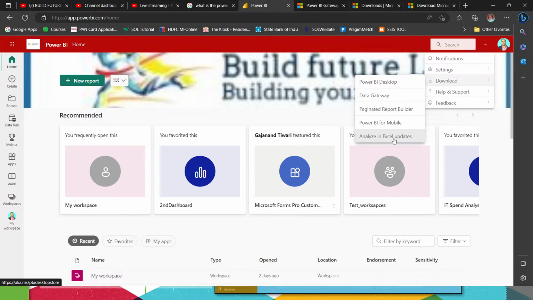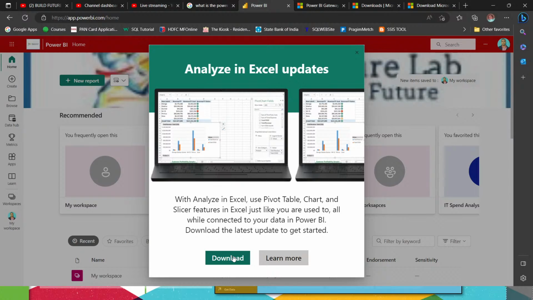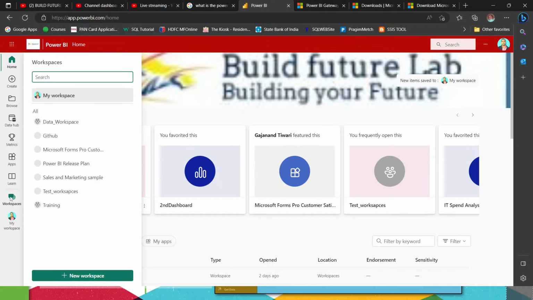How to do that? If you want to use it in Excel, install this Access Analyzer on your system. Download and install it, and you can use your Power BI consumer data on your system. I trained you on how to create a workspace, what the benefits are, and what features it has. So let's cover it quickly.